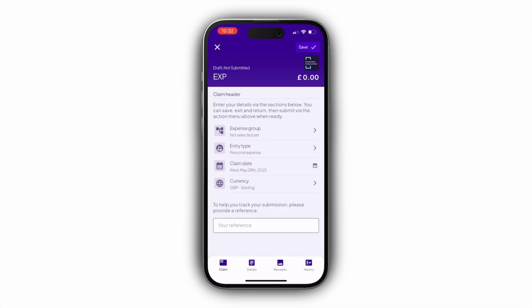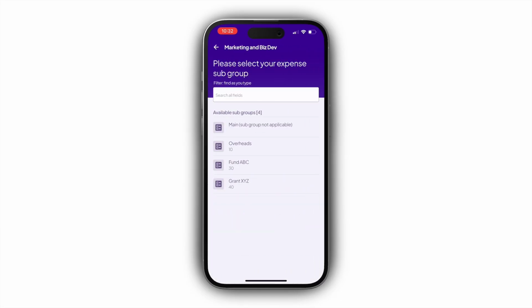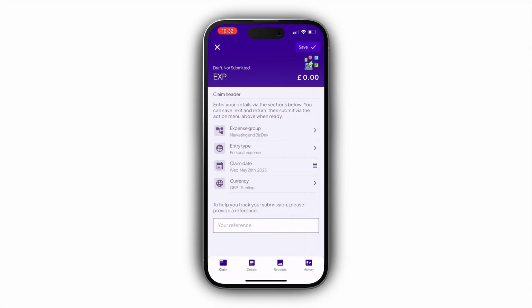An expense claim consists of three main sections: the claim header, the detail, and then supporting receipt images. First of all though, let's select an expense group. The list of groups presented is pulled in from your registered user. Some groups may have subgroup selections, and this will depend upon the group you choose.